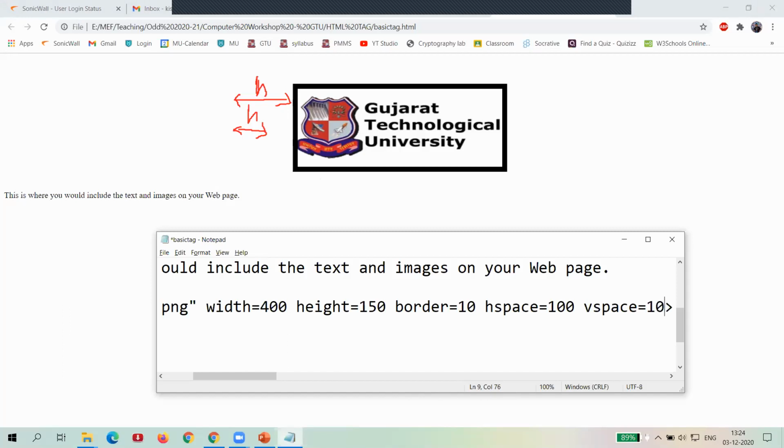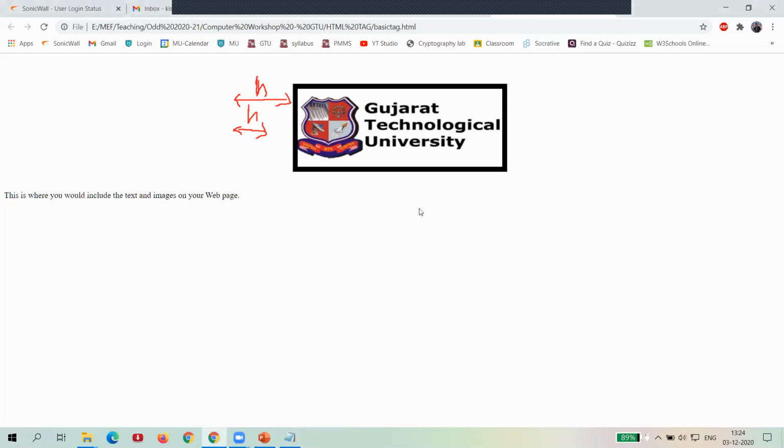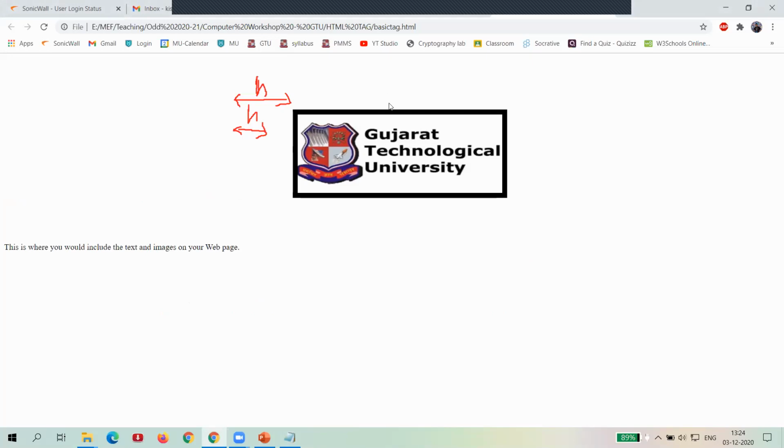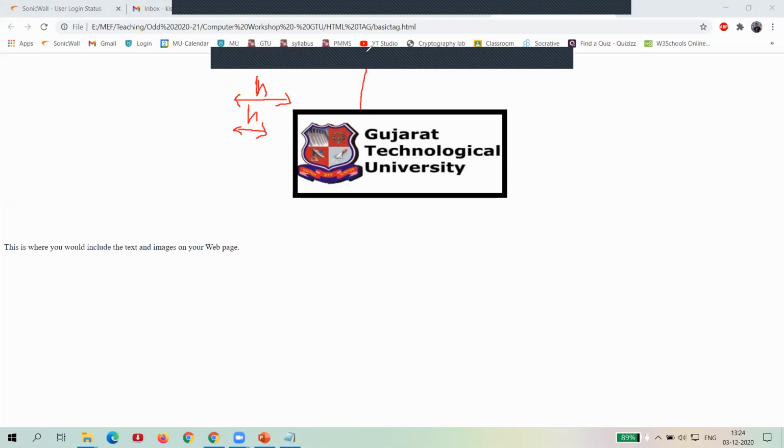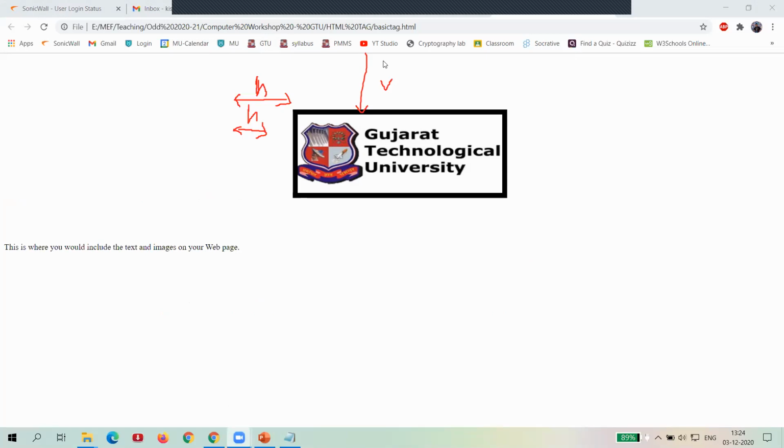Like I have set 100 pixels. So now you can see here it's shifted 100 pixels, and that is the concept we call vspace. It puts a space vertically, and hspace, where you can see it's horizontal. So those are two more parameters, hspace as well as vspace. The meaning of v is vertical, and the meaning of h is horizontal.